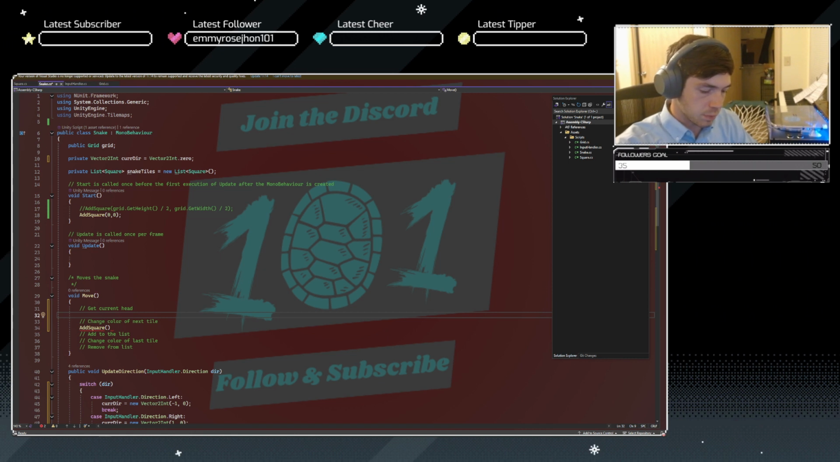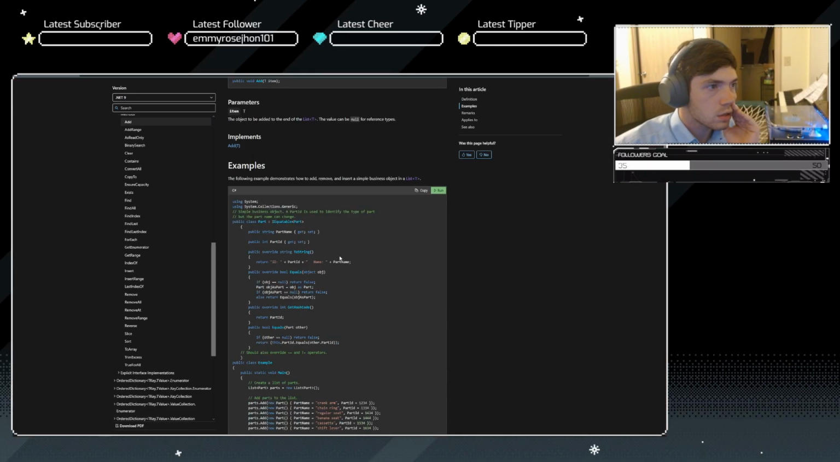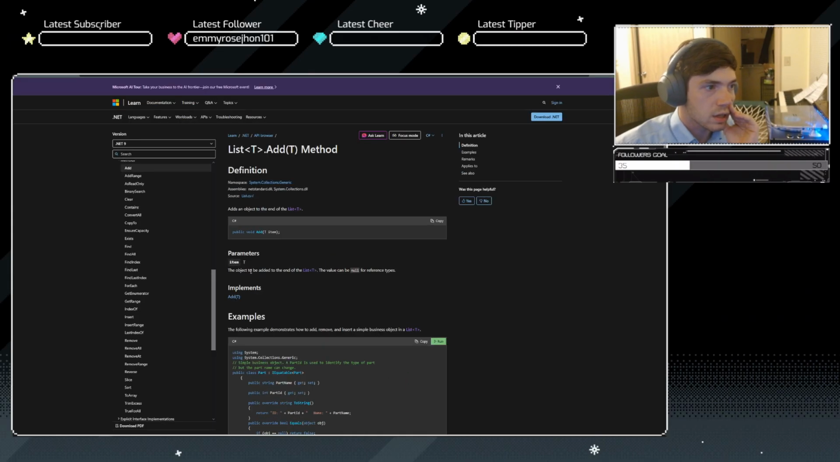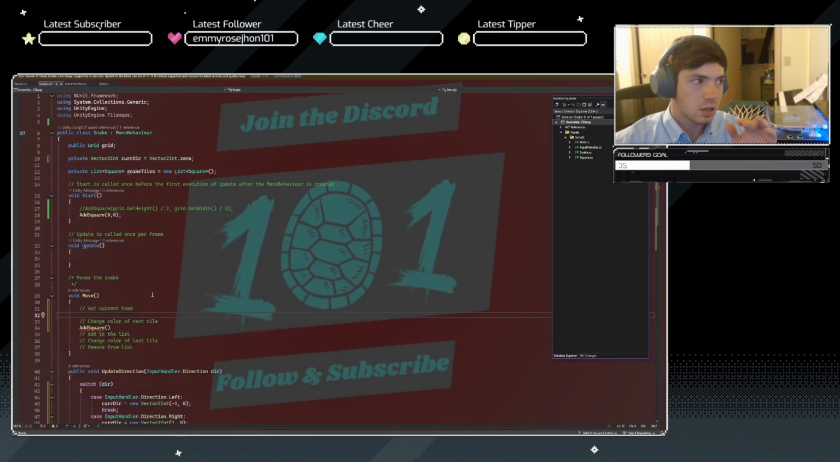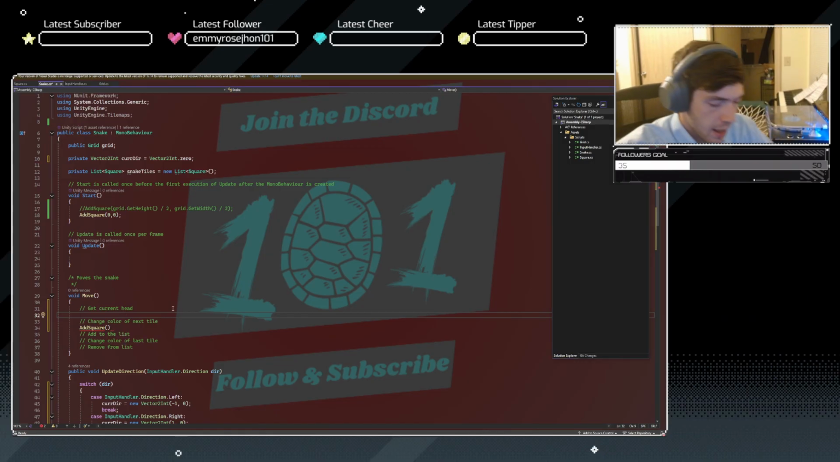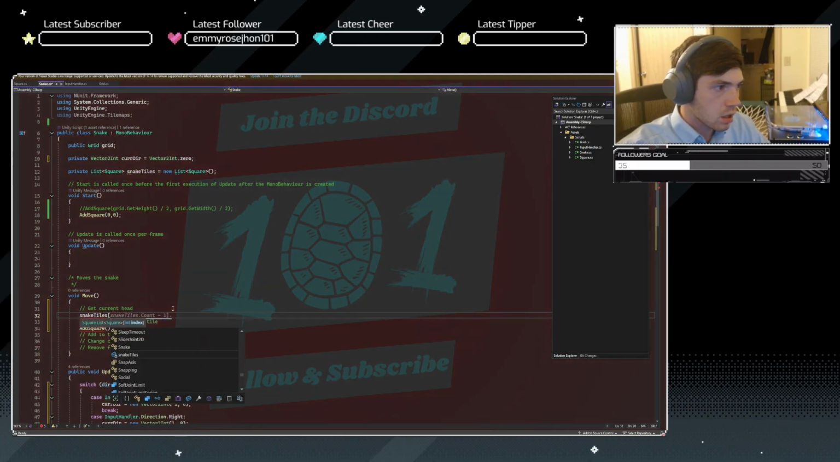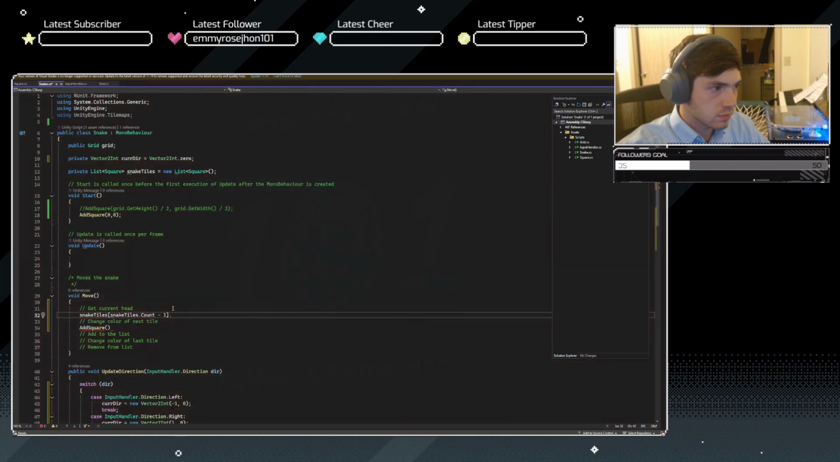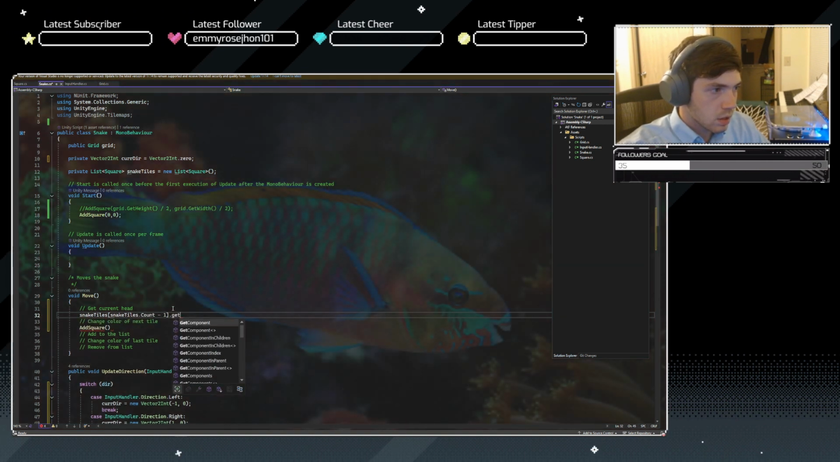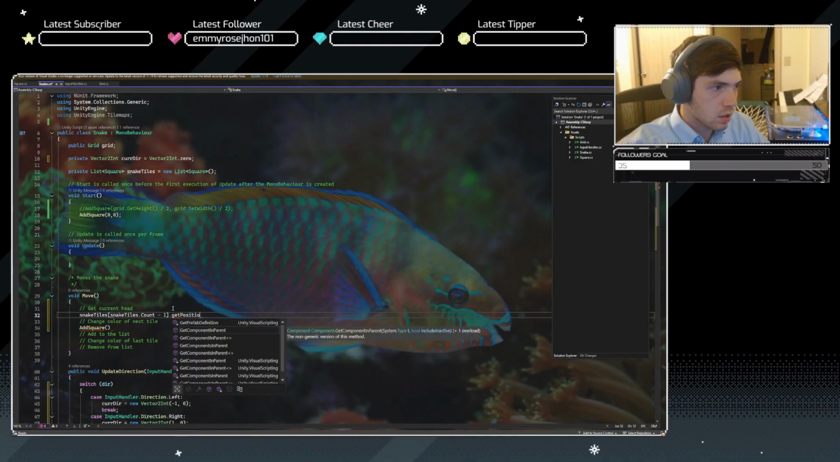C# list add. Let's whip this out. What does it say? End. So add is at the end, which means that the newest one is going to go to the end. So get current head is going to be snake tiles, snake tiles count minus 1, get position.